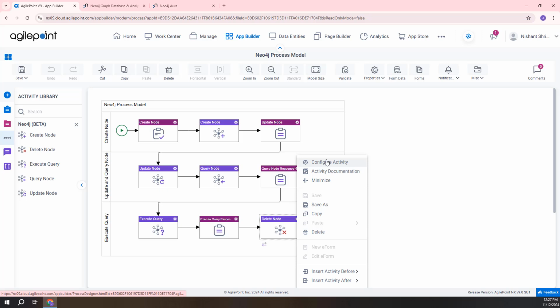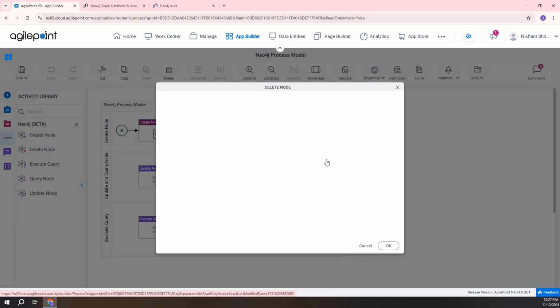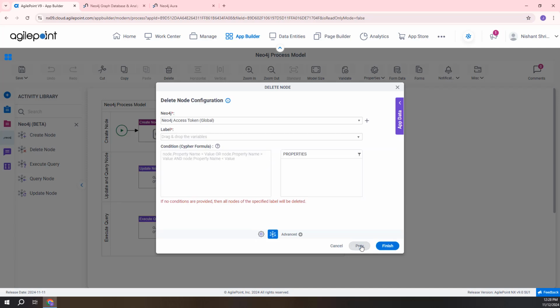Last activity is delete node. I click on configure activity. General configuration will have display name and description. I say next. You need to provide the access token, label, and the Cypher formula for which the node needs to be deleted. I have provided the details. This is about delete node.